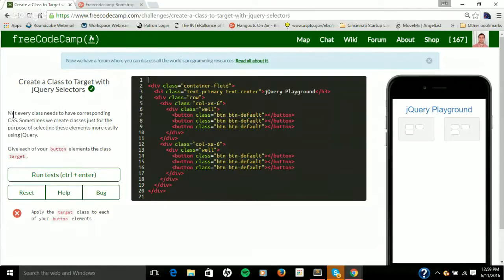But some of these are pretty short. Not every class needs to have a corresponding CSS. Sometimes we create classes just for the purpose of selecting these elements more easily using jQuery. Give each of your button elements the class target. We've already got a class, right? So apply the target class to each of your buttons. The simplest way, again, is to create a space and put in the word target.